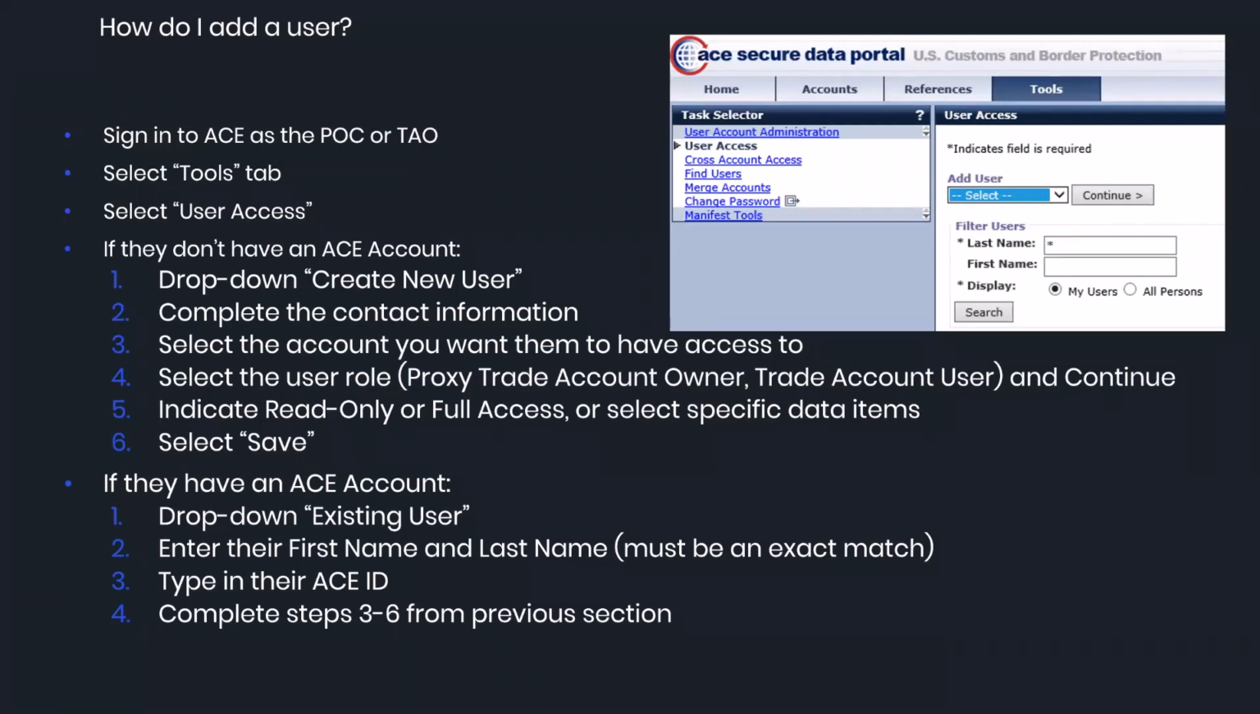Then you can add a user by signing into ACE as the point of contact or the TAO. You get there by selecting the Tools tab, going to User Access. If it's someone that does not have an ACE account, in this dropdown, you'll select Create New User, complete the contact info, and select the account that you want them to have access to. So you can select whether it's proxy trade account owner, trade account user, or whatnot. Then tell them whether you want them to have read-only or full access and save.